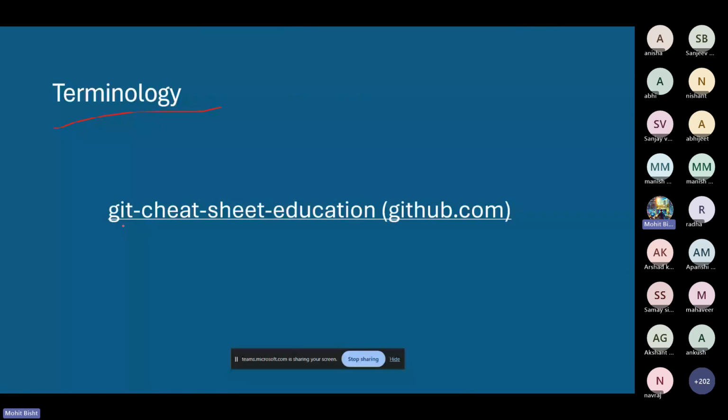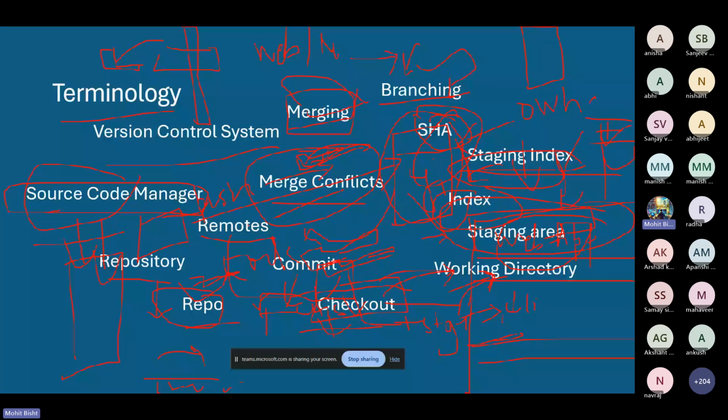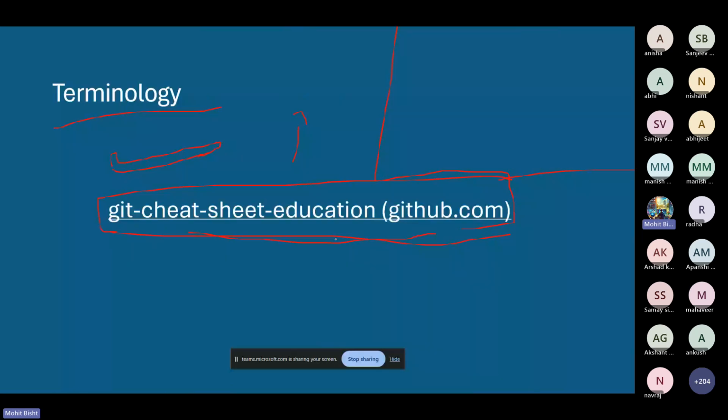So next we have terminologies. As we discussed, there are a lot of terminologies, but GitHub provides a Git cheat sheet. I highly recommend everyone download this cheat sheet because it's a good simplified version. We discussed a few terminologies, but there are a lot of others as well, so you can refer to this sheet. I will provide the slides in the WhatsApp group as well, right?